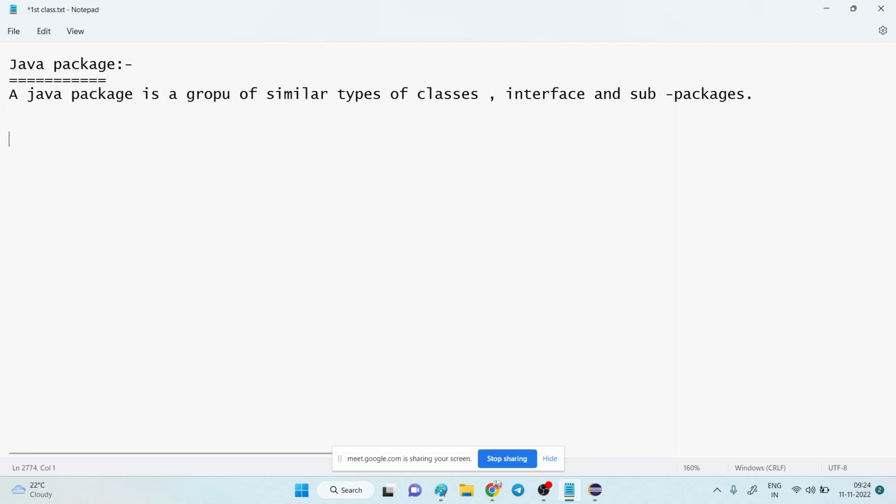Now in Java we have two types of packages. First one is inbuilt packages and the second one is user defined packages.